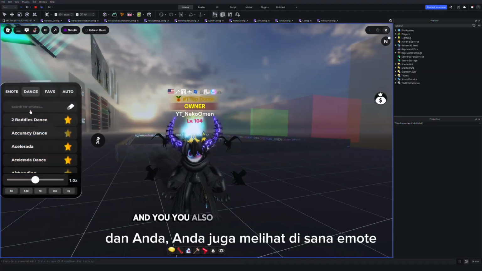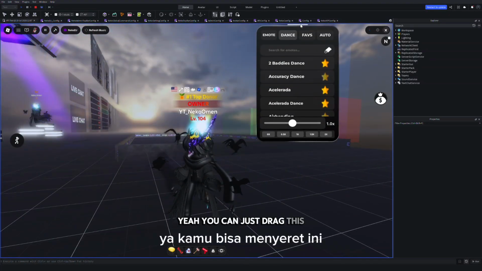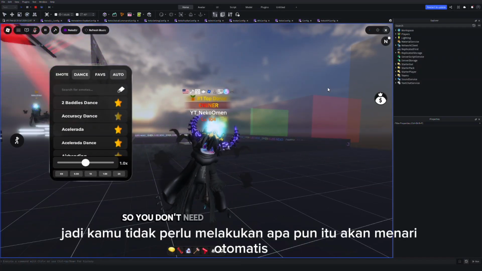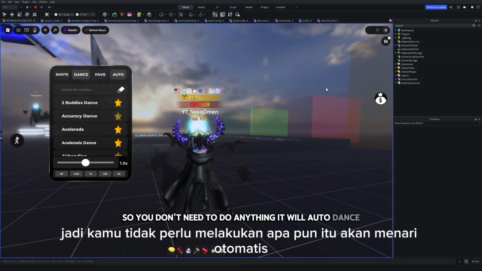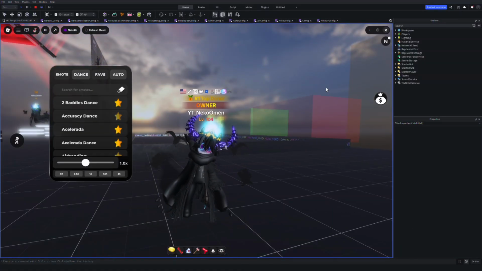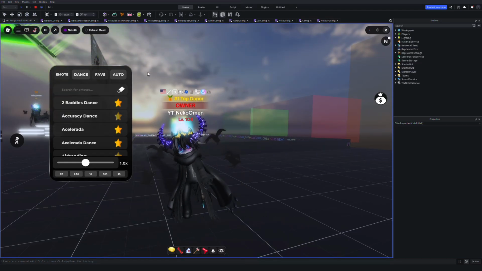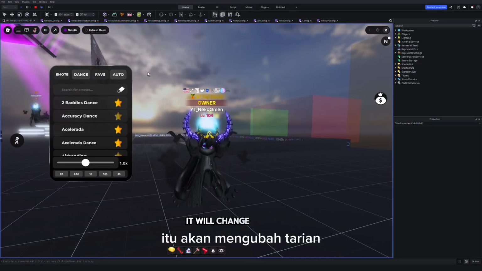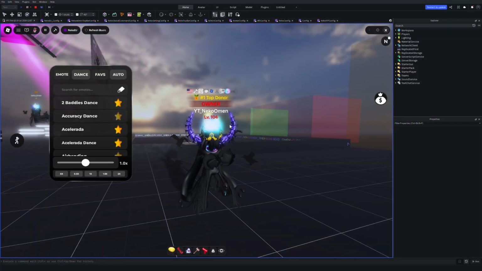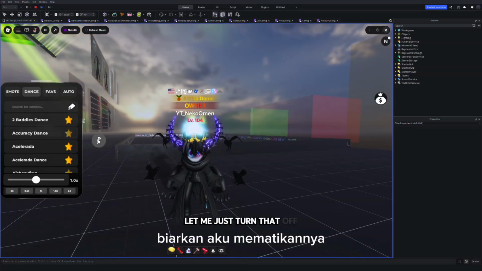And you also notice right there the emotes. You can just drag this. You can also auto dance, so you don't need to do anything, it will auto dance. As you can see right there, it will change the dance. Just like that. And let me just turn that off.